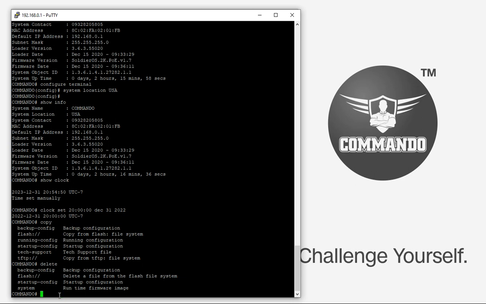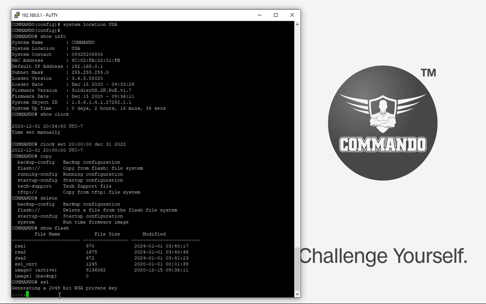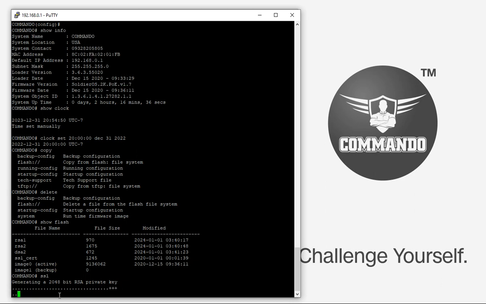You can also use the show flash command to see the system files which are created. You can use the SSL command to generate the 2048-bit RSA private key. So it will take some time, and in show flash we can see that RSA private key.